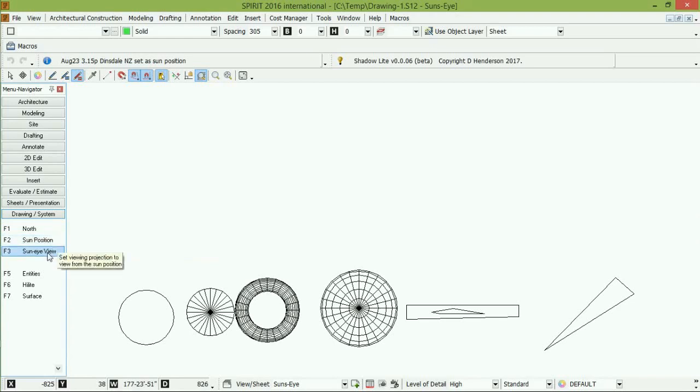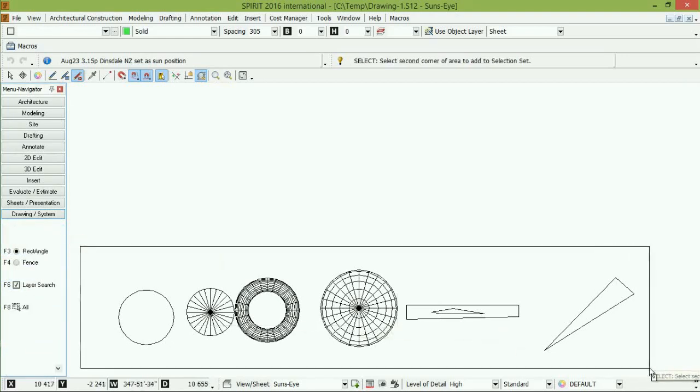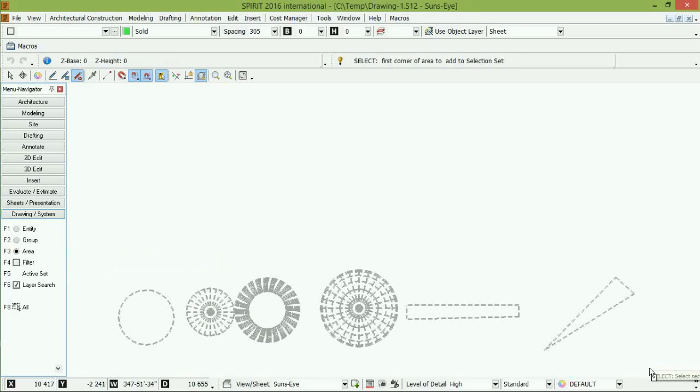Sun's eye view I'll come back to a bit later. Entities, so we need to tell the macro which entities we want to cast shadows of, and for the purposes of a macro it uses one of the selection sets, and you can decide which selection set you want to use. If you're already using one for something else, obviously you won't use that one, but we'll use selection set 1 and we'll add these entities to that set. And the entities have been highlighted there just to confirm that they've been selected.